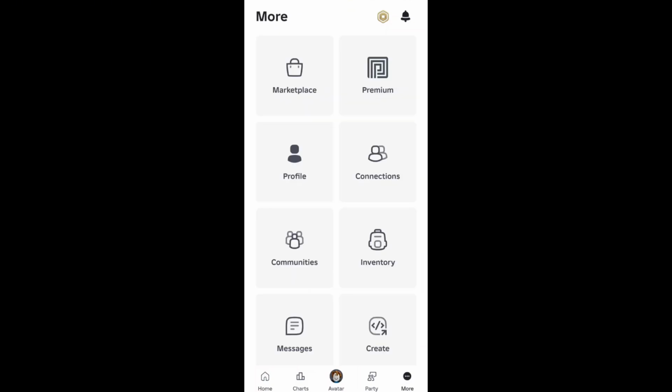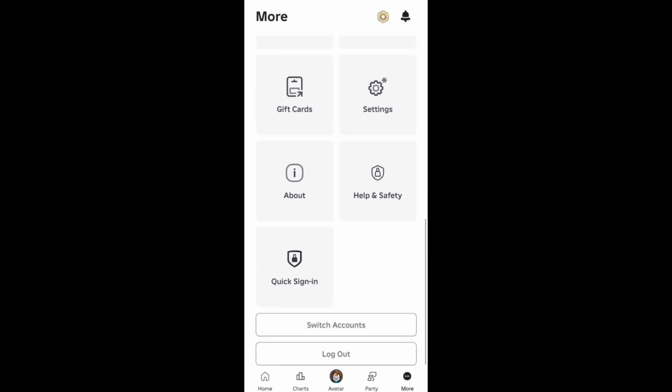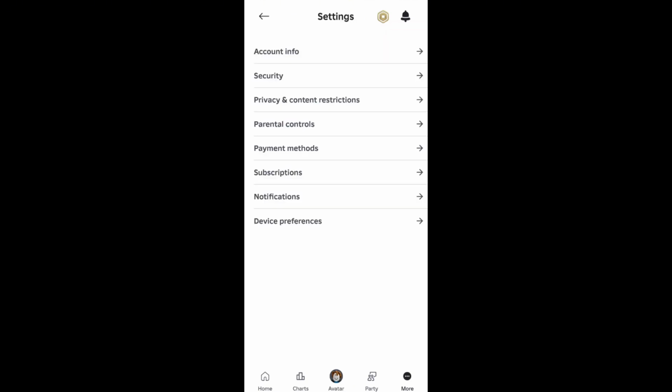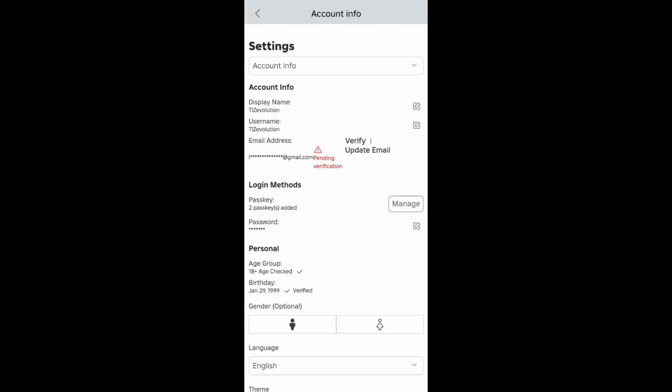So I will go to more option here and then scroll down all the way to settings. So let's go to settings. Now from here we have account information. I will go to account info. Now in account info, as you can see, my email address is pending verification.